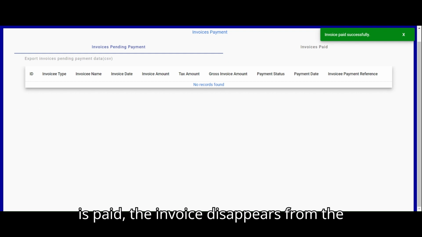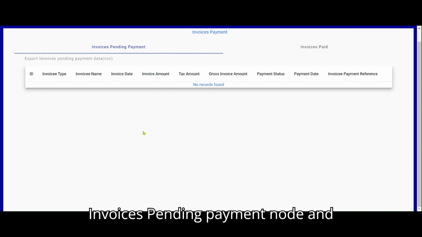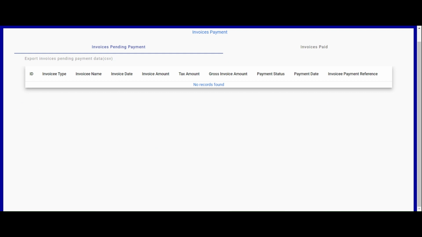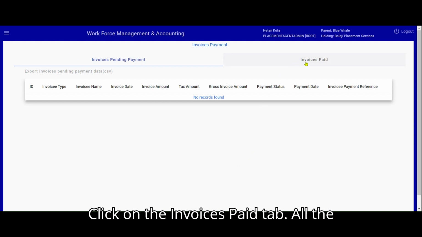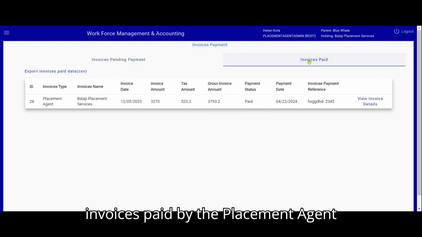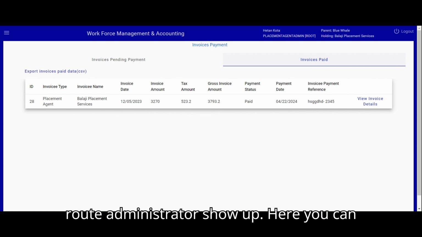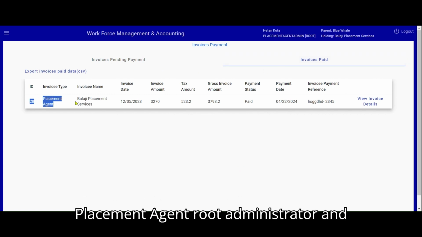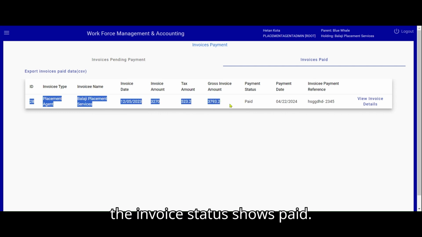Once the invoice is paid, the invoice disappears from the Invoices Pending Payment node and appears in the Invoices Paid node. Click on the Invoices Paid tab. All the invoices paid by the Placement Agent Route Administrator show up here. You can see the invoice just paid by the Placement Agent Route Administrator, and the invoice status shows paid.